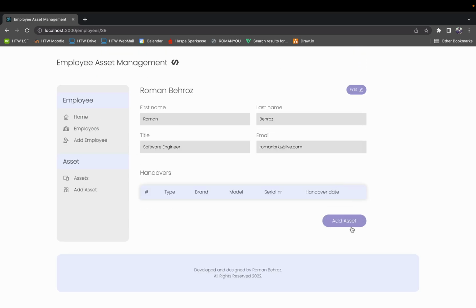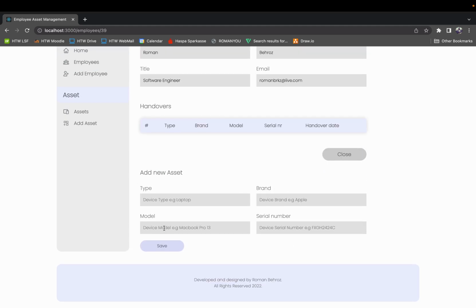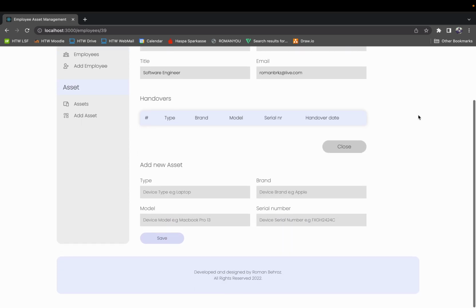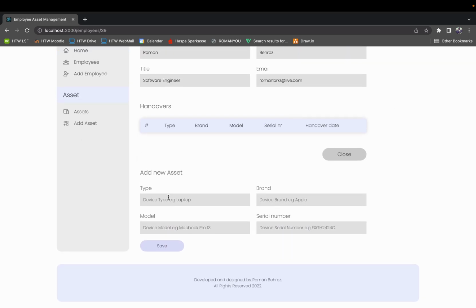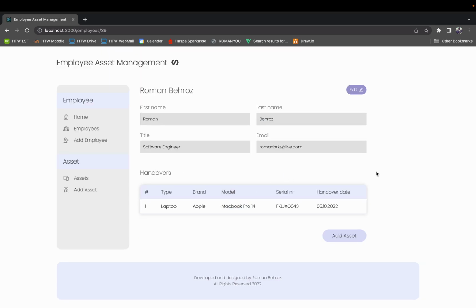When we click on this, it opens this form, so we can add a new asset or close it again. Let's add an asset for now. Let's say the type is a laptop, Pro 14. The serial number should be unique all the time, so let's just put something random for now, and click save. Now you can see the asset is added here, and it is assigned to me, to my profile.